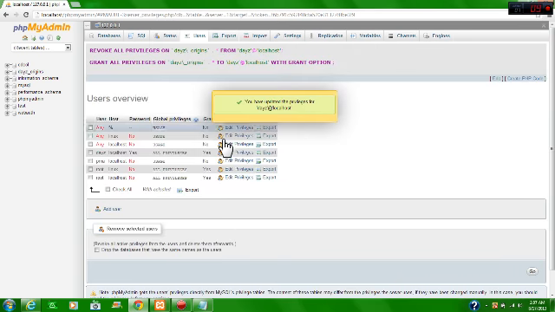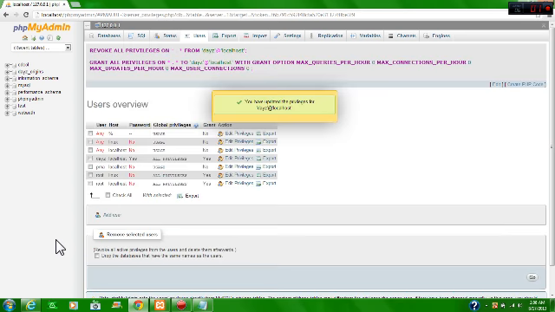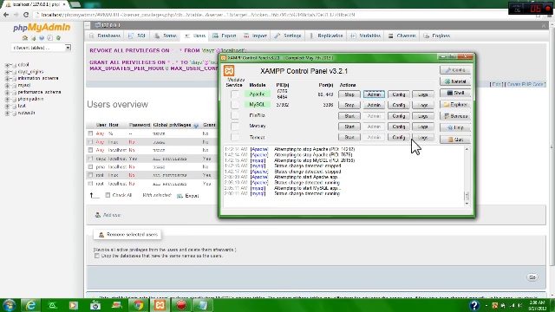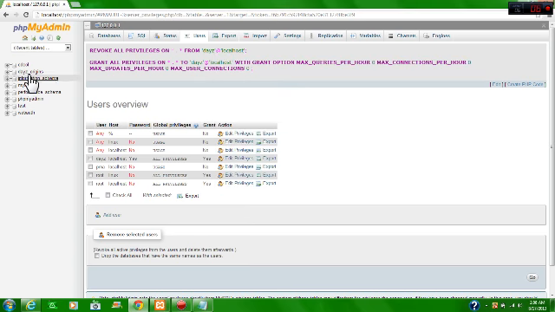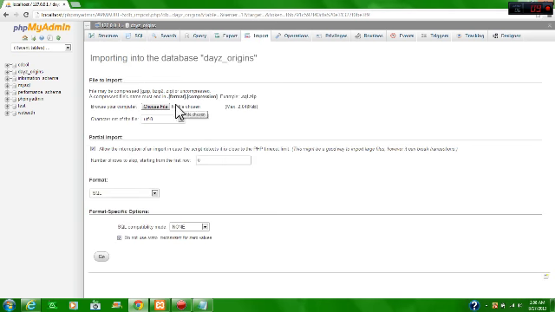So basically after you do that, you want to come back in here and on your user, make sure that these are still all checked, and then as you can see, everything's still running properly. You want to click right here, Dayz Origins. Now I'm going to show you again, Dayz Origins. You want to go to import. Now this is where you're going to begin to get your table, and if you don't know what your table is, it's your structure. So you want to choose your file.